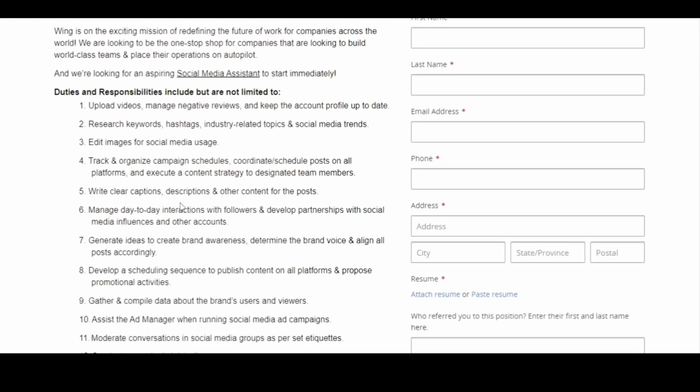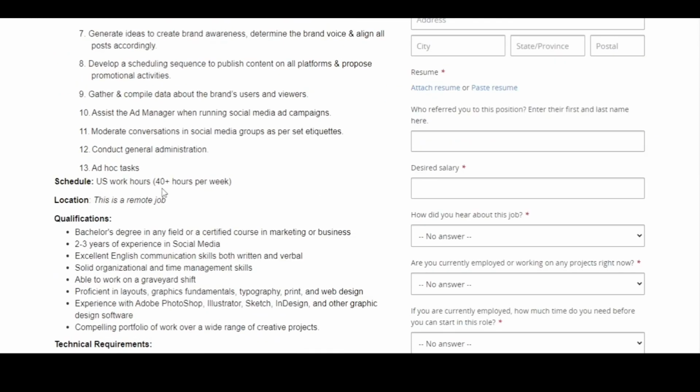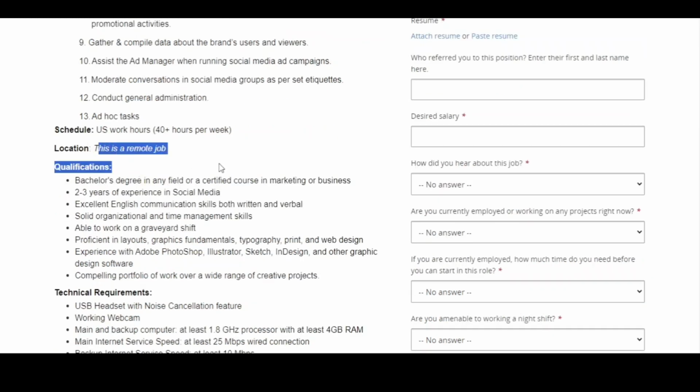Write clear captions, descriptions, and other content for the post, and so on and so forth. Now, for the schedule: US work hours, 40 plus hours per week. The job is remote, it's not on site.